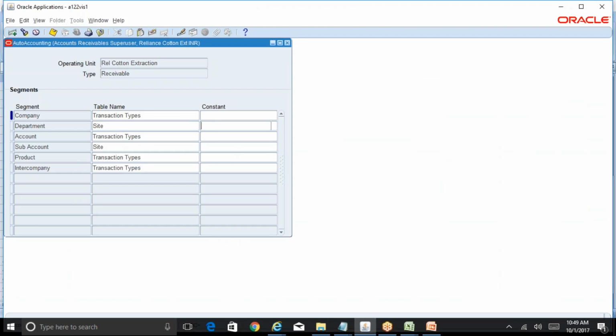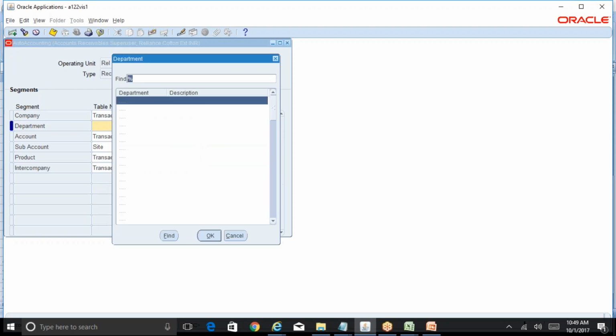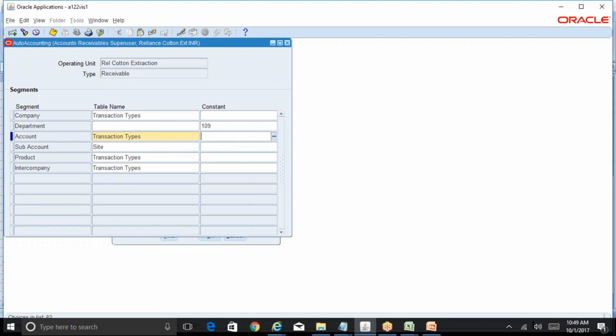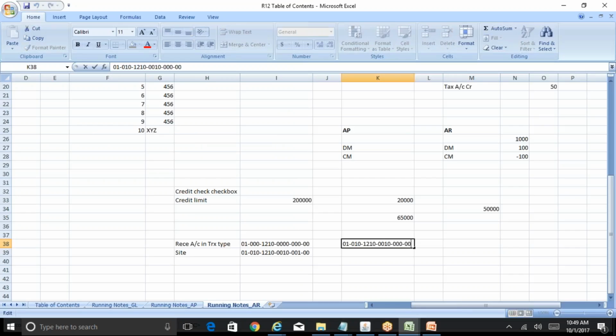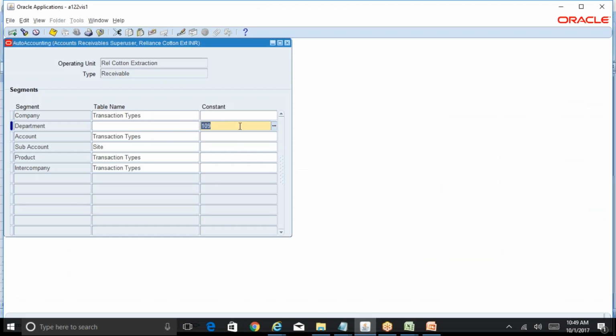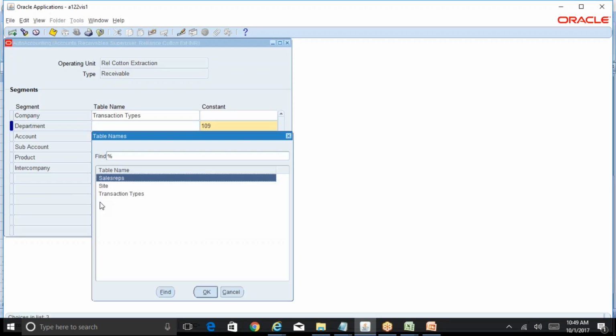And we can also use something called constant. So far as the department is concerned, I'll just use a constant. So constant is, say, 109. So as far as the company is concerned, it is going to pick up from the transaction type. Department will be the constant value of 109. So in this case, it will derive it accordingly. So you have a couple of options. Either you can go for constant or you can go for the corresponding source. When you say table name, it is actually the source. You have only three sources here.